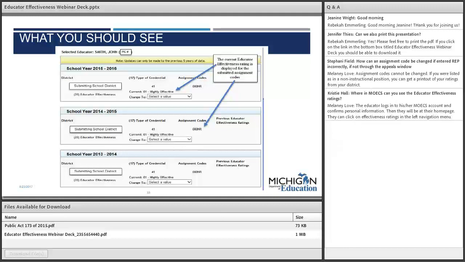So this, again, is the page you'd want to print if you have anybody requesting a summary of educator effectiveness labels. There's not a report that you can pull within the rep that specifically pulls up one employee. This is really the best place to provide that information to them.